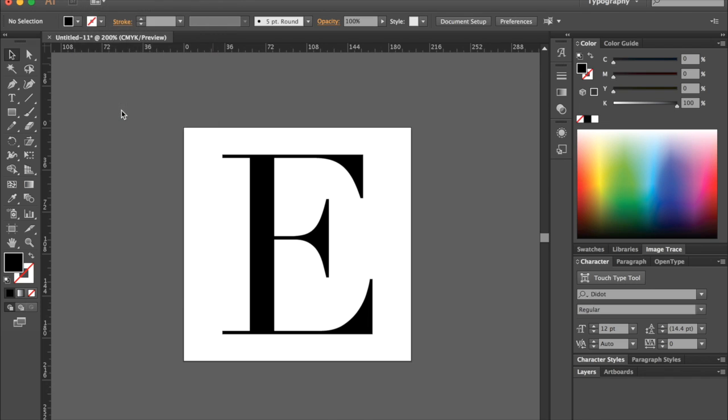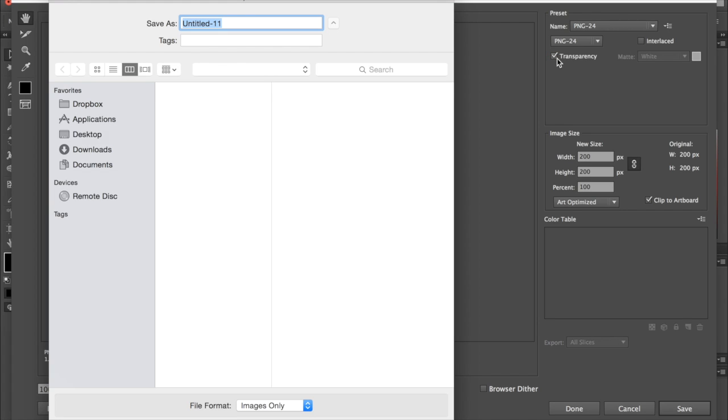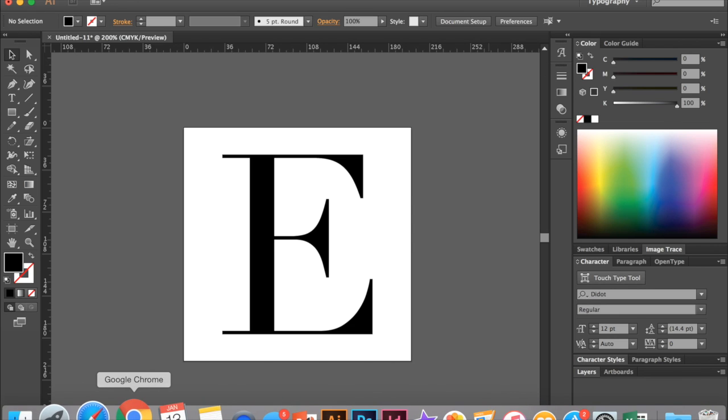I'm going to save for web, and I'm going to make sure that I'm on PNG 24 and that transparency is selected. If I don't select transparency, then my favicon is going to have a little white box around it. So I don't want that unless for some reason it is intentional. So I'm going to select transparency and click save. I'm going to save it as Emily Wells Design Favicon. You can save it however you would like.